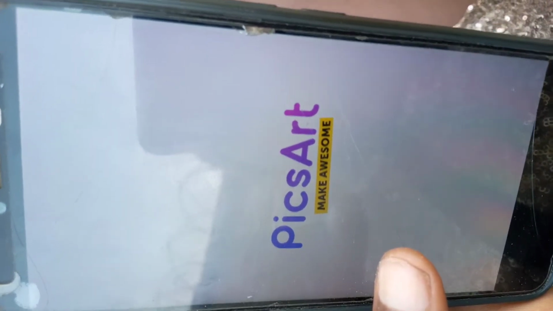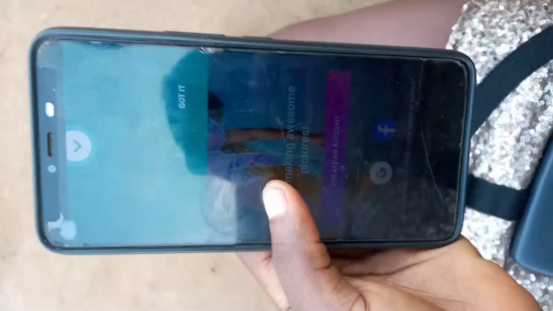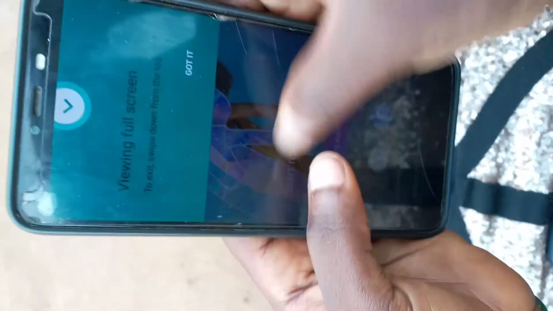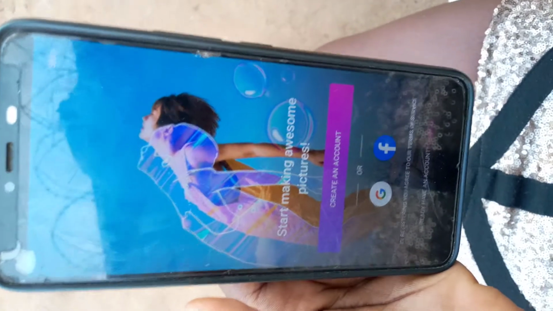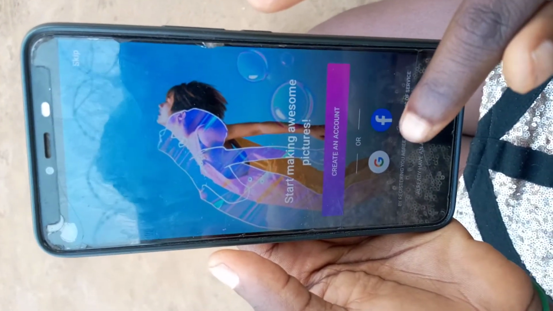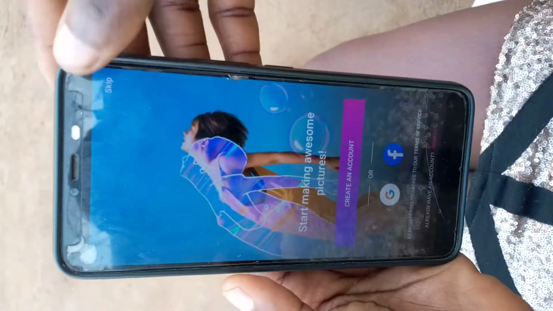After clicking on the app, I had to delete the app so you can understand it. That was why I had to delete the app from my phone. This is what it will bring for you. Then you type in, got it. Now you have this. You can either make your account with Google or Facebook. But for me, I don't do that. So you can just skip.